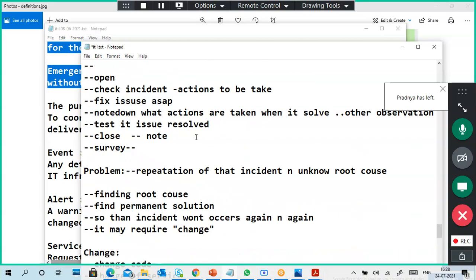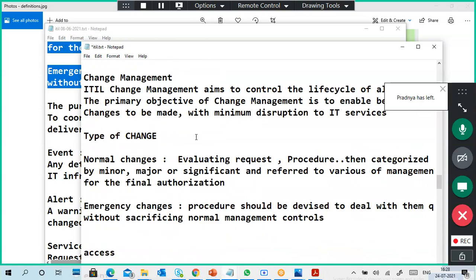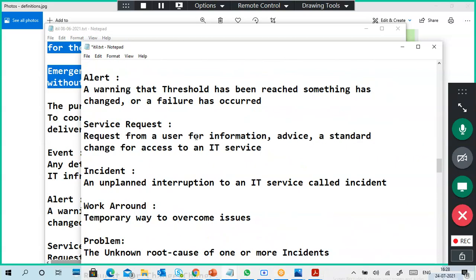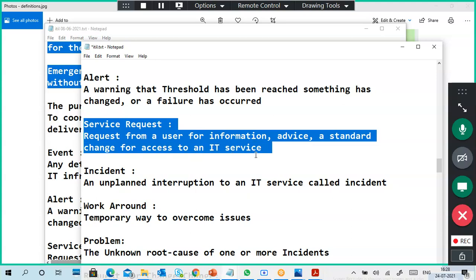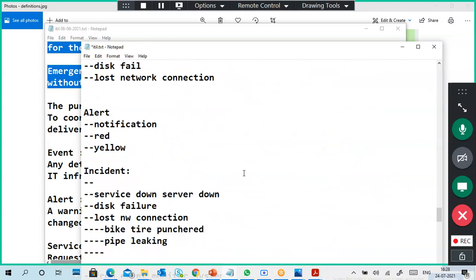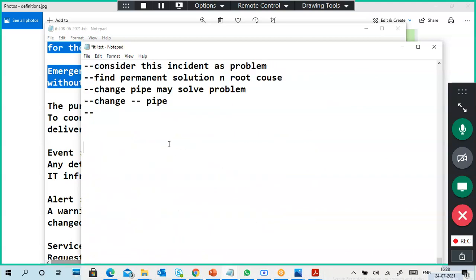So we'll see incident again, change. Yeah, service request. What is a service request? Same as I told, change and service request are related. For example, what is a service request? I want access permission like a VPN. I need a VPN because I want to work from home. So VPN access is a service request.